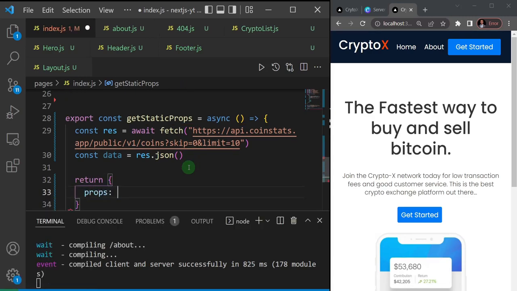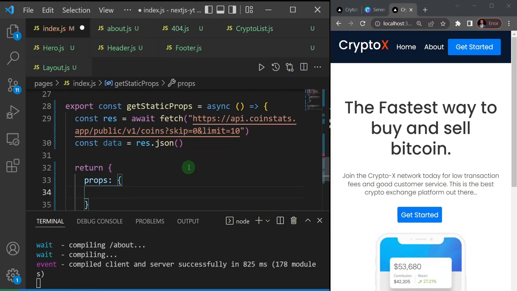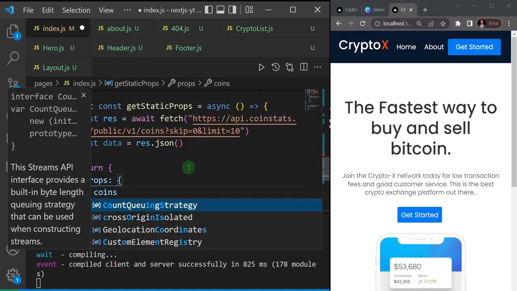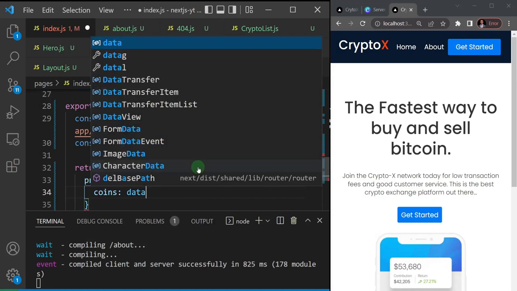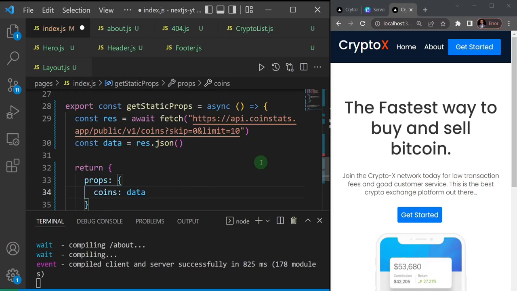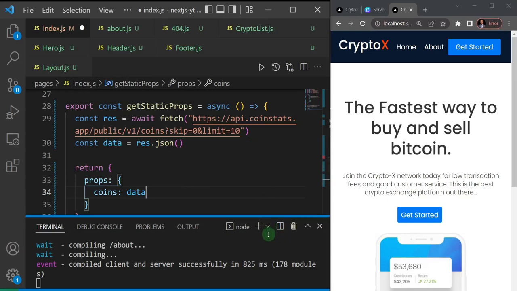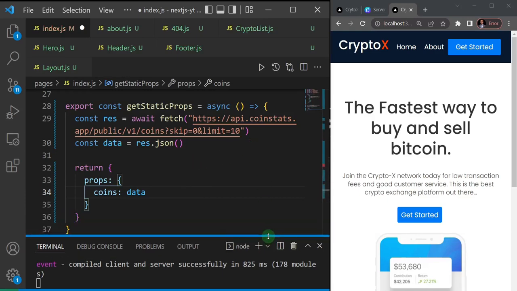Okay, so this props is going to have an object inside it, and that object is going to have a name. So here I'll just say coins, and I'll set the value to point to this data that we get from this fetch operation. Okay, so I know if this is your first time using NextJS, this may look kind of confusing. It's always like that when you're learning a new syntax, but by the time you do it once or twice, then you start getting used to it.